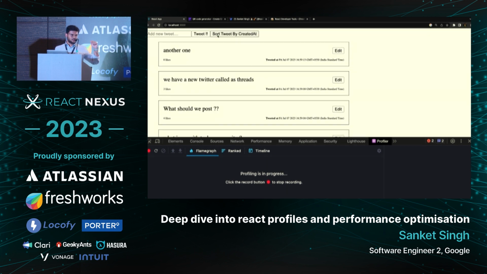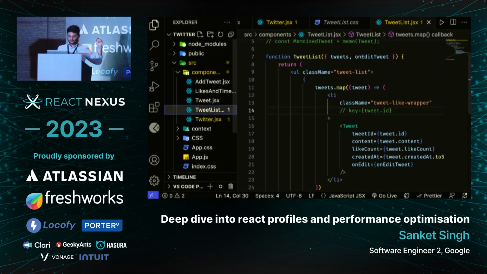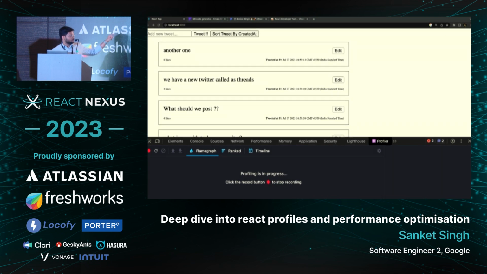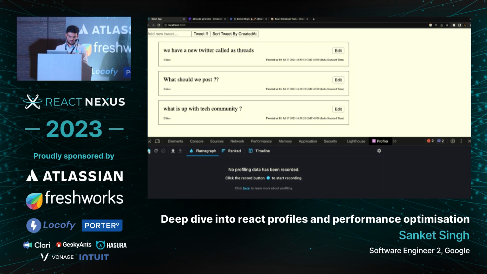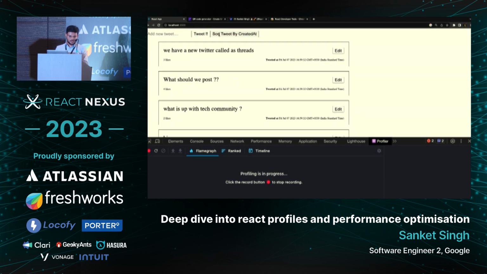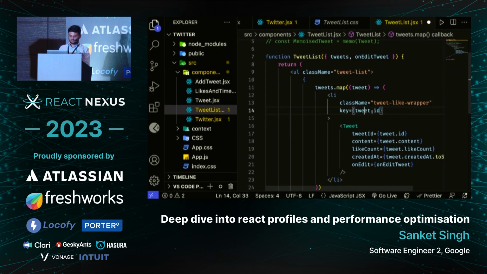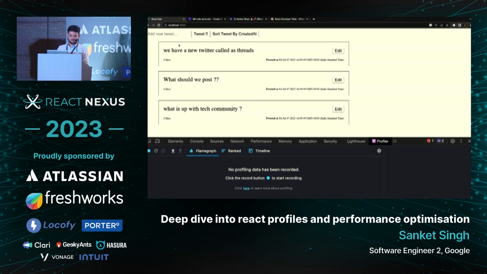If you see, when I clicked on sort tweet by created at, what happened? I currently don't have the key here, and everything got re-rendered. Now let's try again. Let's profile again. Hi, tweet. And now if I click on sort tweet by created at, everything got re-rendered. Why? Because we are missing that key prop. The moment you put that key prop in place, the profiler will help you with everything.